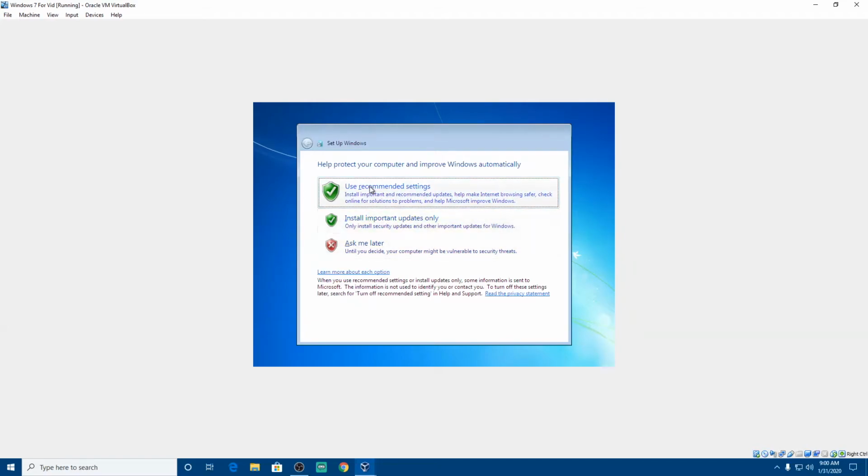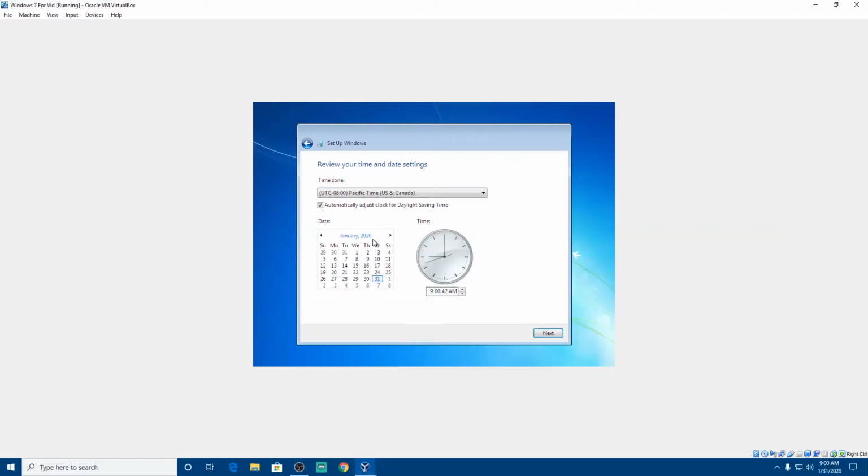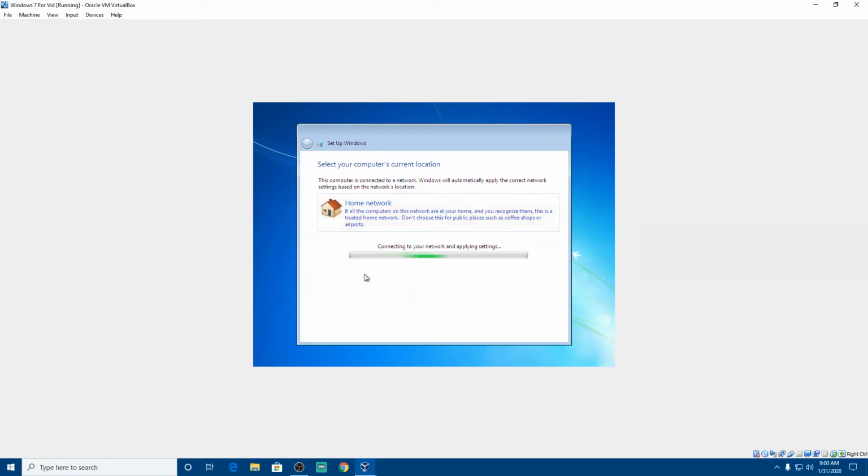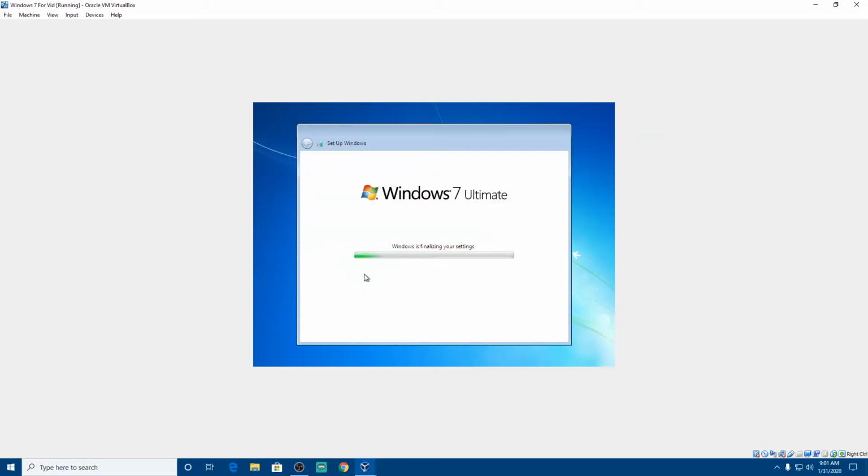So this is what I really want you to do, the recommended settings. I recommend you doing updates, but since I don't want this to take forever, I'm just gonna choose ask me later. Next, home network. If you're doing this at work, I don't know why I'd be doing this at work, but if you're gonna have a virtual machine at work for something, then you're gonna select work. Windows 7 Ultimate is finalizing your settings.